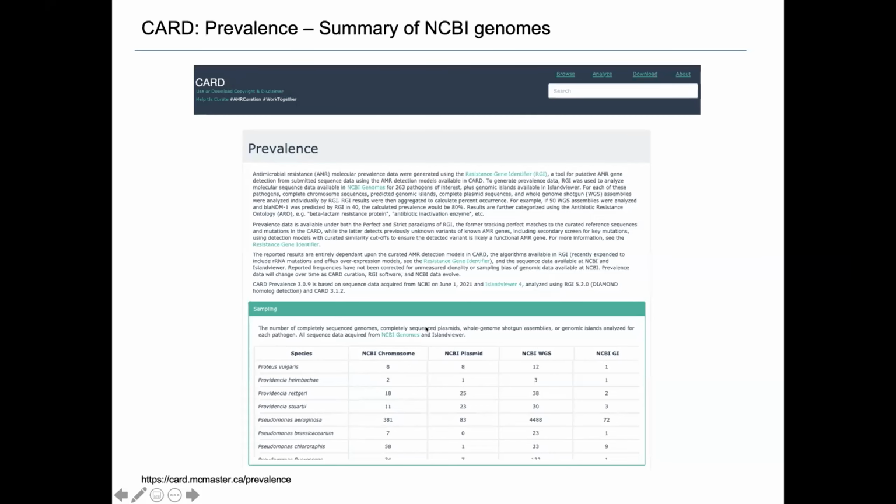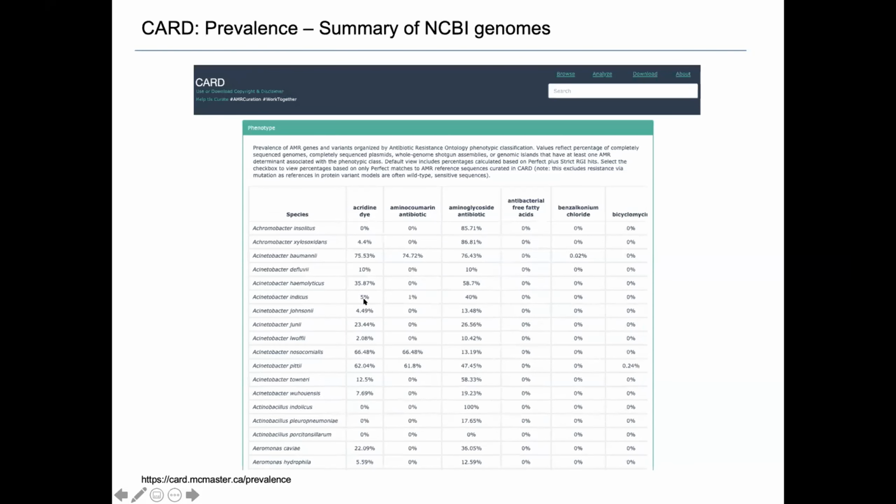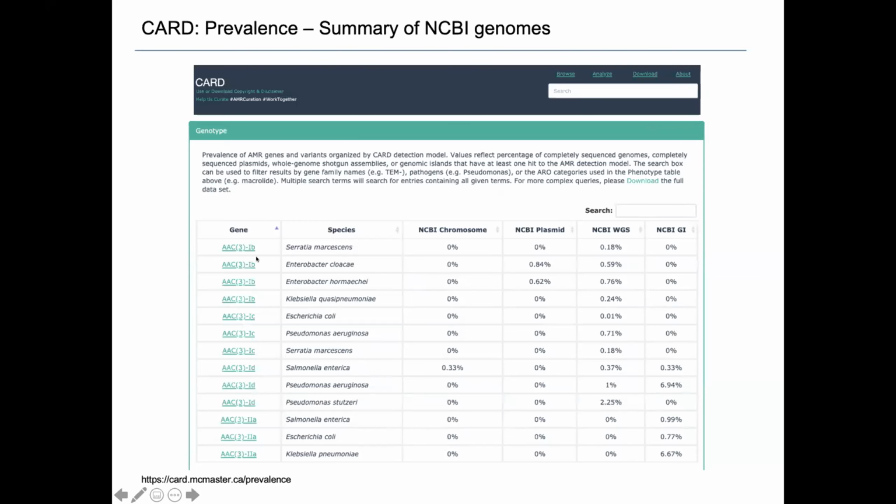You can also look at this from the perspective of the species. Here we can see that, for example, 4.5% of the Acinetobacter johnsonii are resistant to acridine dye. And if you wanted to see this from the perspective of the gene, you can see, for example, here that 0.62% of the NCBI plasmids from this Enterobacter have this AAC(3)-IB gene. So this is the CARD Prevalence resource.